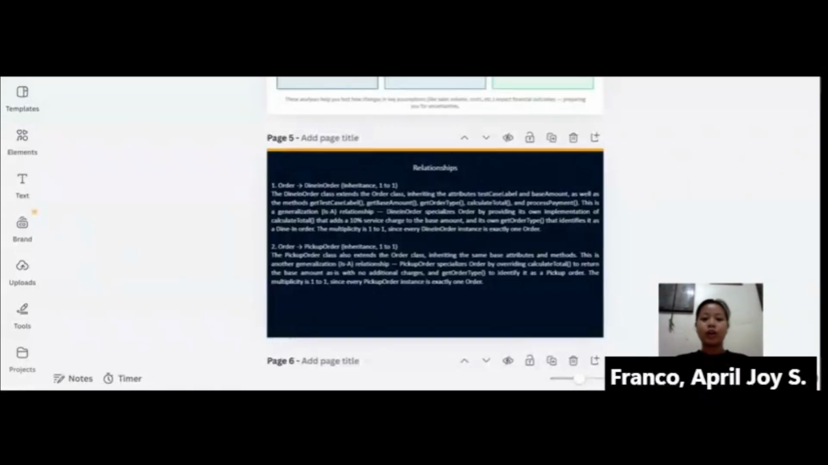So, first relationship, we have the inheritance, also known as is-a relationship. The dine-in order class extends the order class, which means it automatically inherits the attributes test case label and base amount, as well as the methods get test case label, get base amount, get order type, calculate total, and process payment. What makes dine-in order unique is that it provides its own implementation of calculate total, which adds a 10% service charge on top of base amount to account for in-store services.